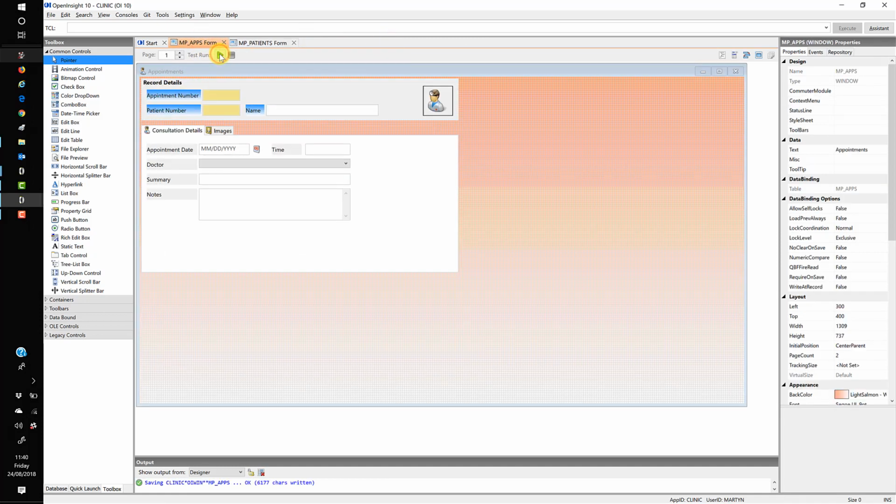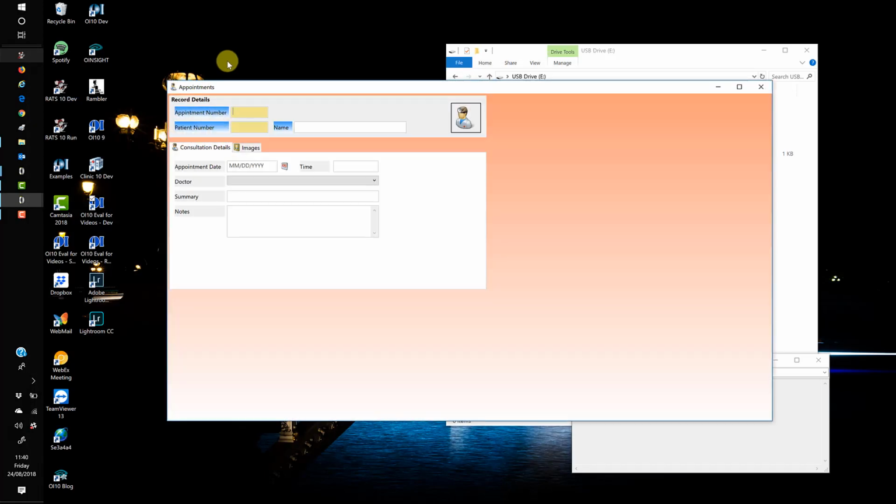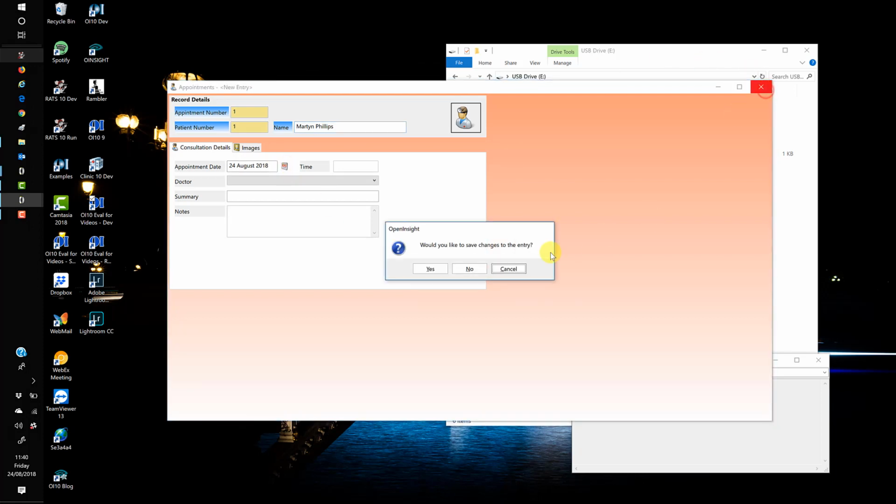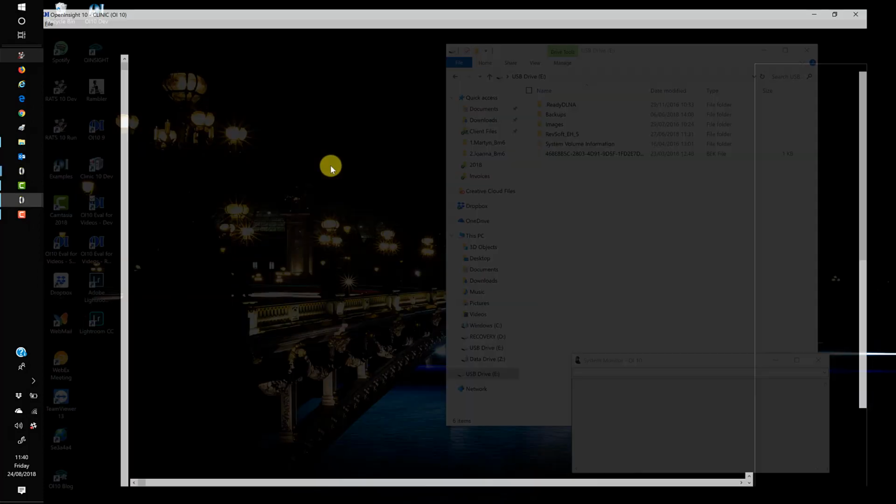Okay, so let's just do a quick test run, see where we are. So number one, patient number 1, so it brings my name in, which is good. And if we want to set the date to today, that's great. And if we want the date picker, no options are available. Why are there no options available? Because we've got our tab order incorrect.